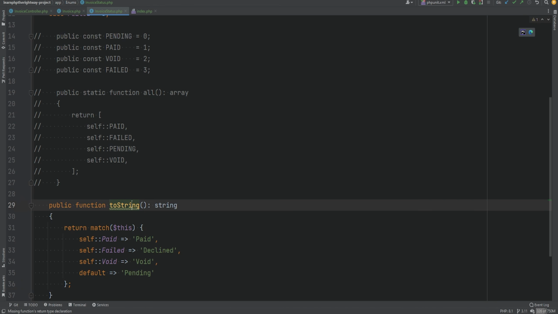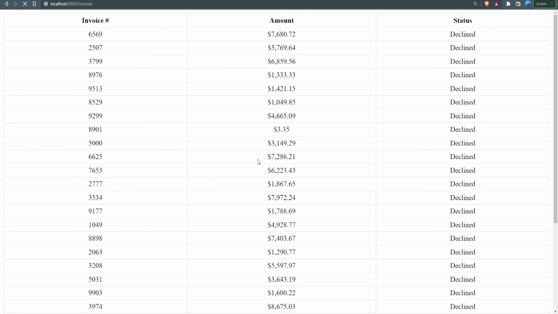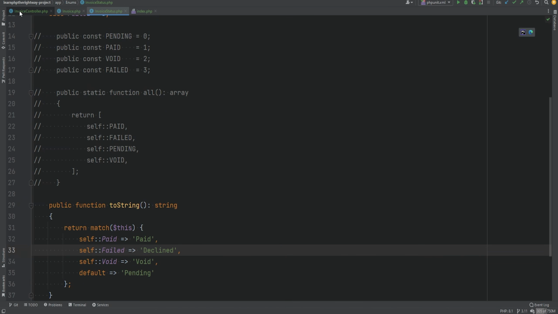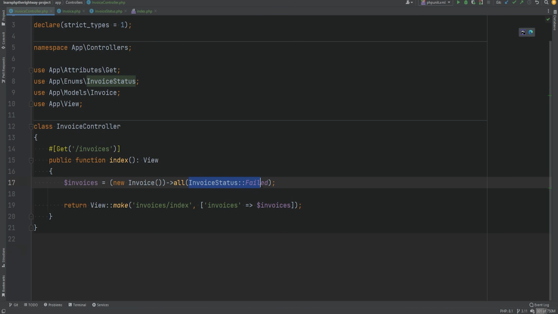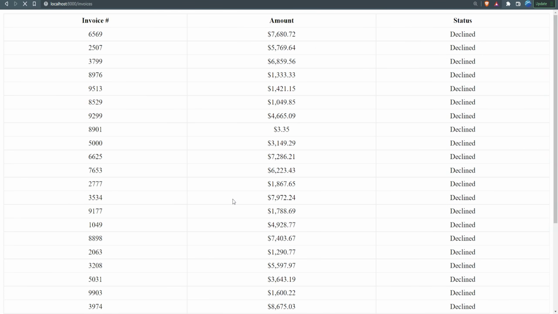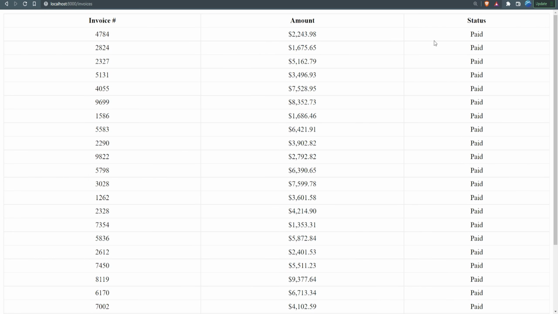Let's add the return type here, and let's refresh the page. And as you can see, it is returning the correct status. And we're only getting failed invoices because we're filtering it out here. So we could change this to paid, and we should only get paid invoices. So if we refresh, we're getting paid invoices.